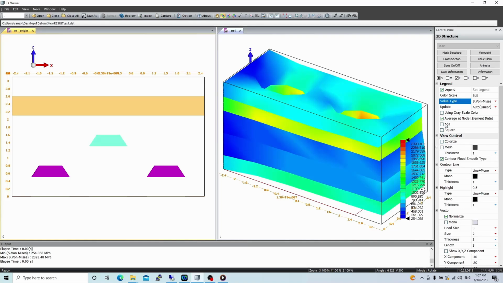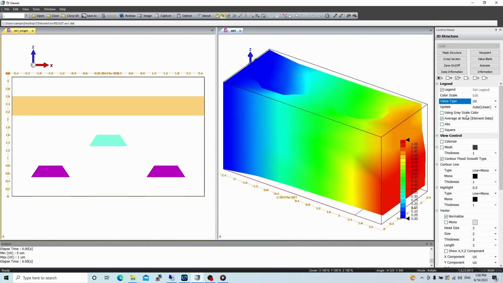The average and node function displays the result of the arithmetic average of element data adjacent to each node. In the case of displacement results such as UX, UY, and UZ, there is no difference in results according to the function because these results are calculated by the method of outputting calculation results for each node.